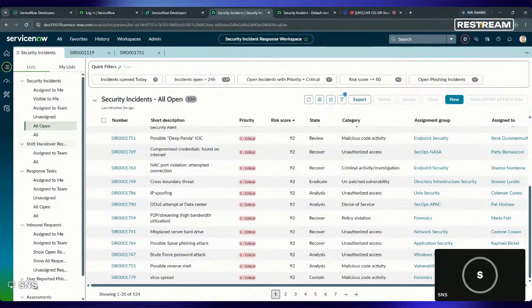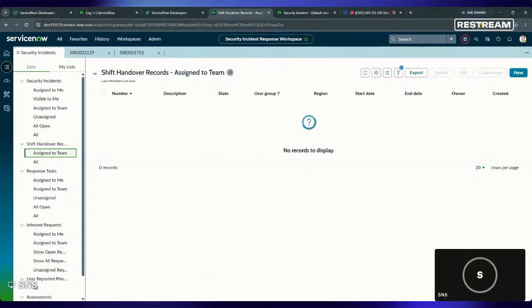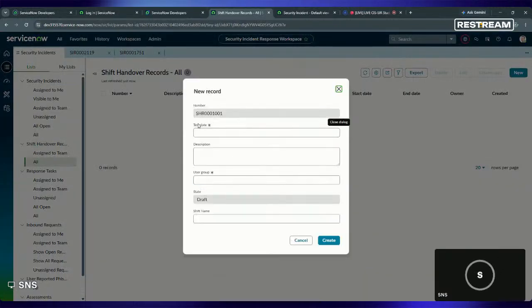This helps you select a shift when you configure something like a shift handover record that needs to be created. So you no longer need to enter the start date and also the end date as a shift handover. So go ahead and open right here. For example, these are assigned to the team. If I go to all, actually I don't have any, but I can go ahead and create a shift handler.